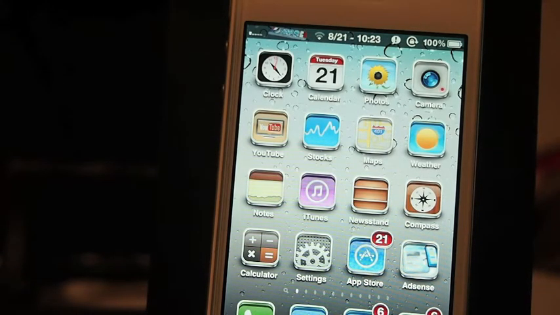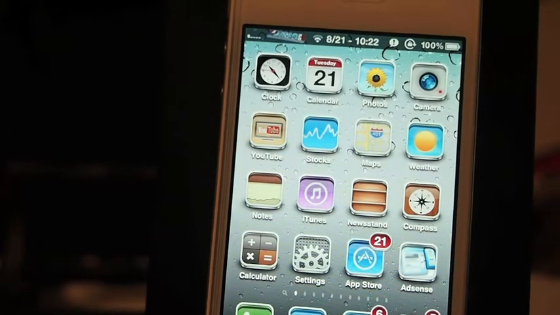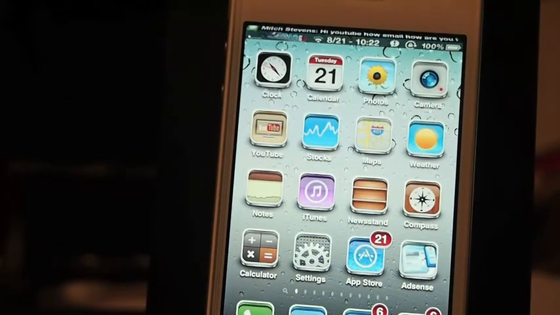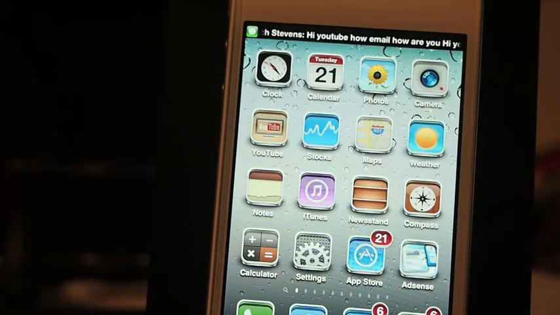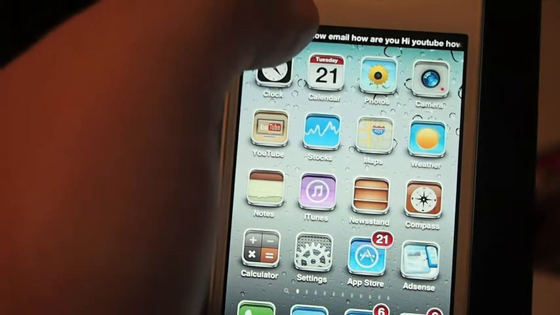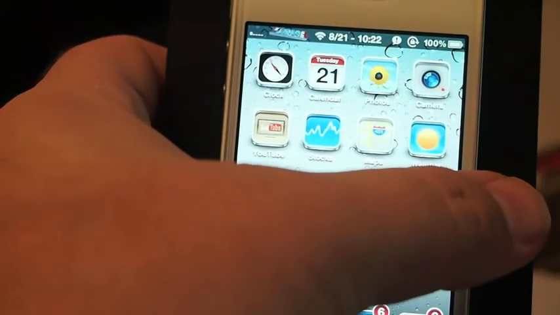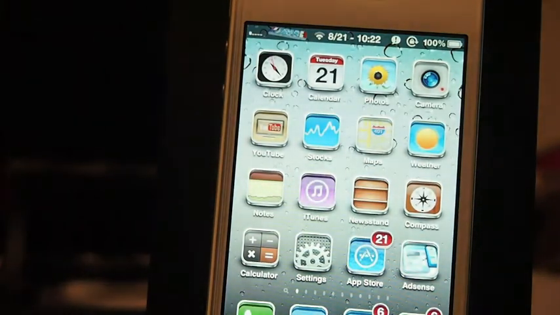You can even get rid of it if you want to get rid of it. Right up at the top. Alright, now say you want to get rid of it. Swipe to the right, it's gone. Pretty cool, hey? It's free.